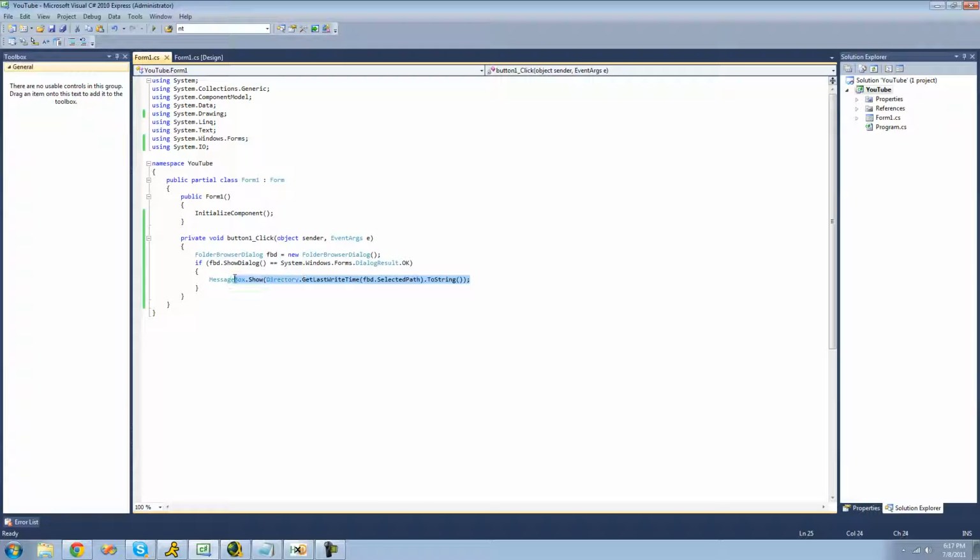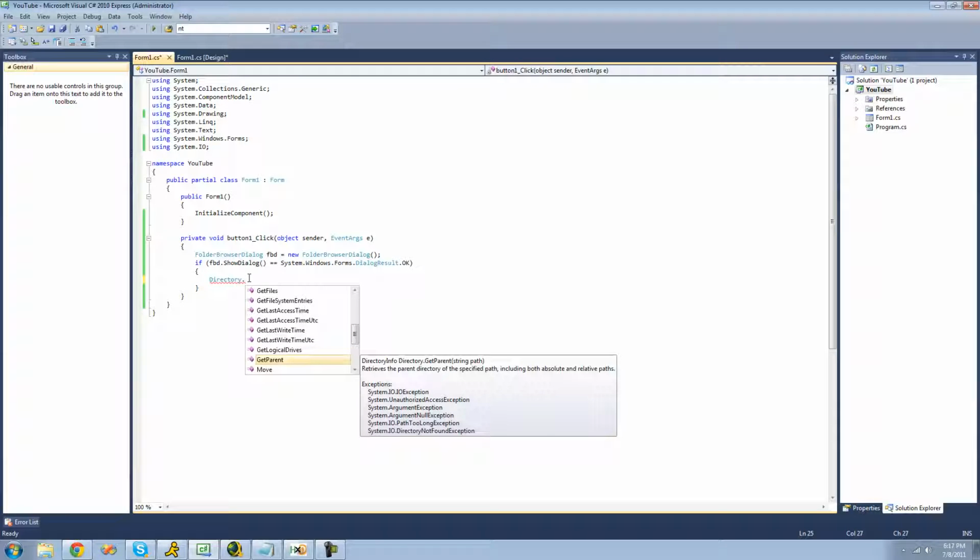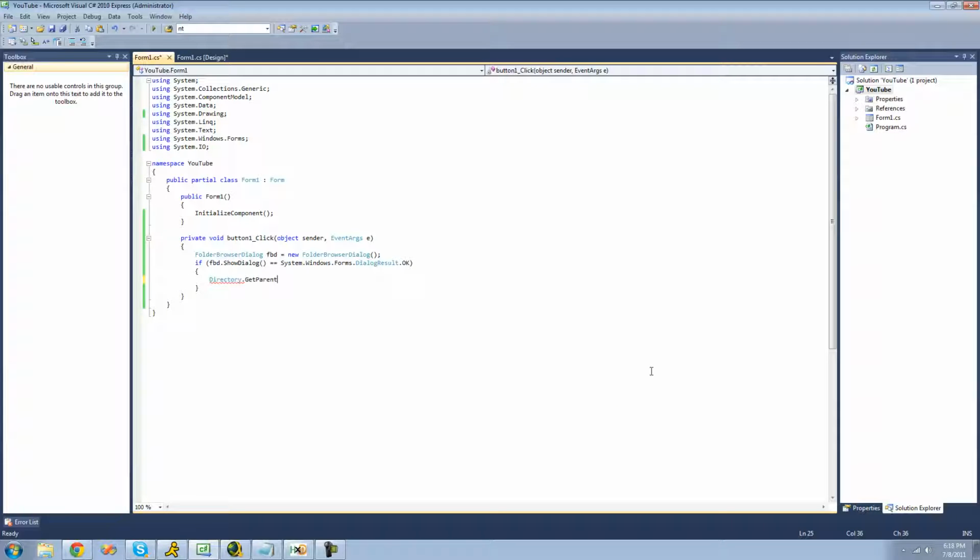Alright, so the final thing I'm going to show you in the directory class is the GetParent method. What this will do is, it says return the parent directory of the specified path. So basically what that means is, since that test folder is on my desktop, we should get the path to my desktop. So we're just going to do the path to the folder that we select. Just going to select the path. And once again, we're just going to display this in a message box so we can actually see what the directory is. .ToString.